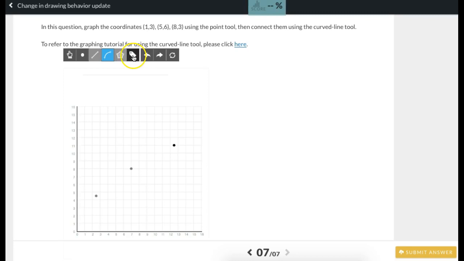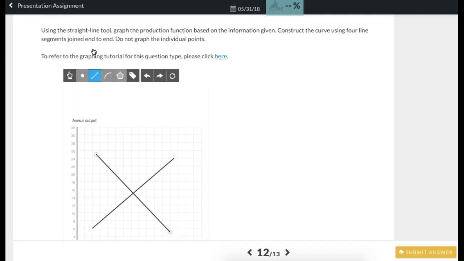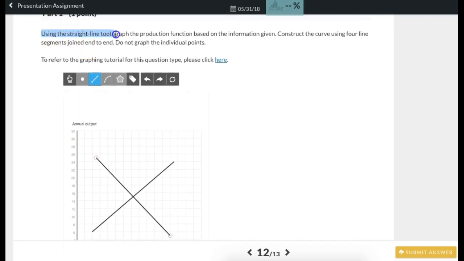This is the straight line tool. You will use it to draw straight lines between 2 points that you indicate, such as demand and supply curves. In economics, straight lines are known as curves with a constant slope. In questions, the instructions "use the straight line tool" signify that you should use this tool.